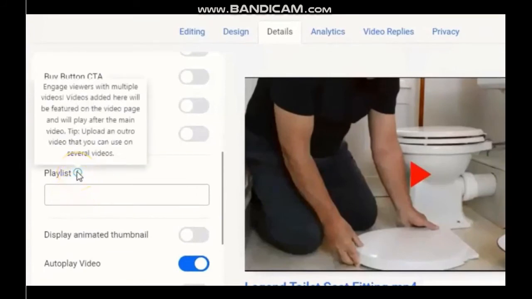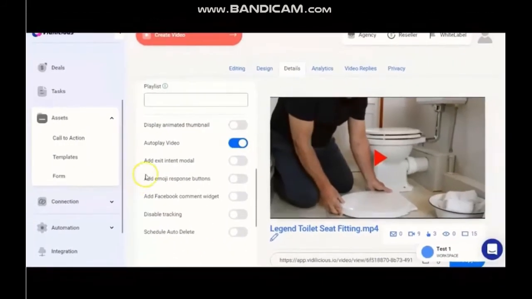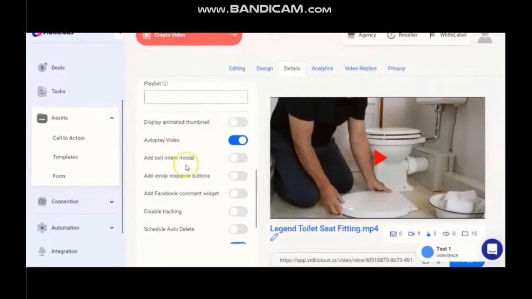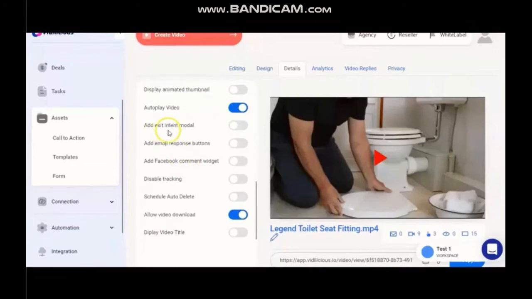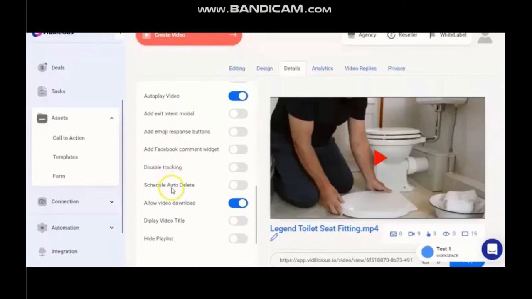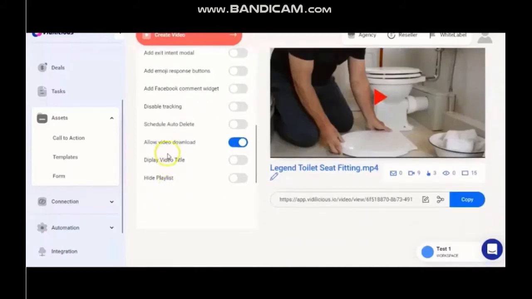And as you can see, you can have multiple videos as well. So that means that you can have an outro video they can use on several videos. You can have display animated thumbnail as well, which you need to upload, autoplay the video, add exit intent module, emoji, Facebook comment widget, disable tracking, schedule auto delete, allow video download, display.